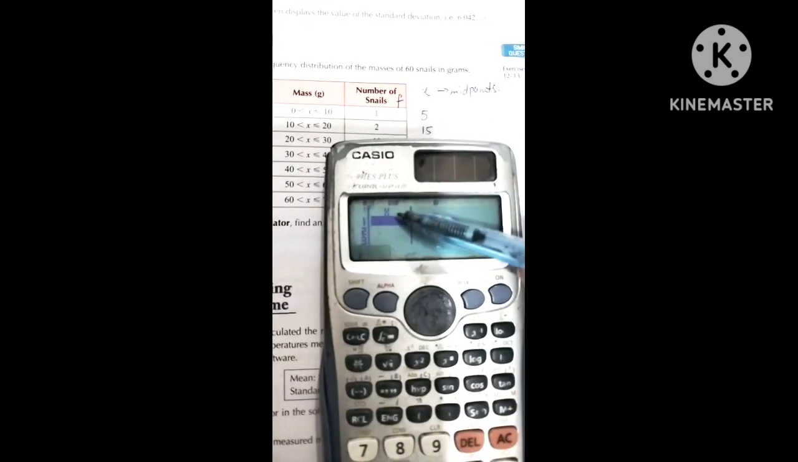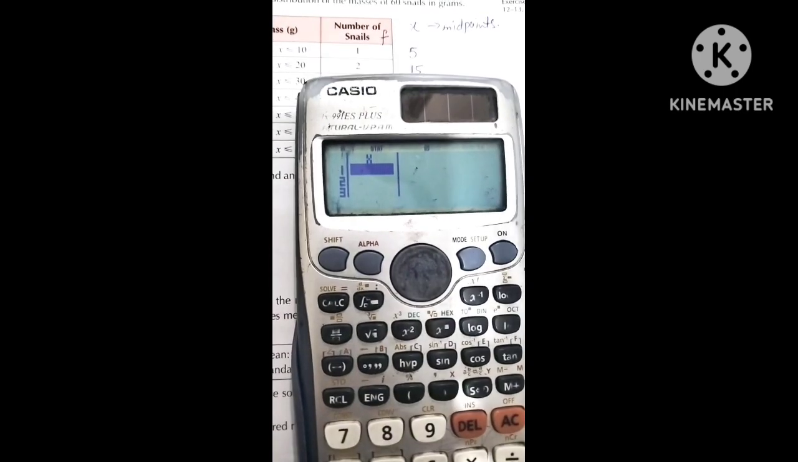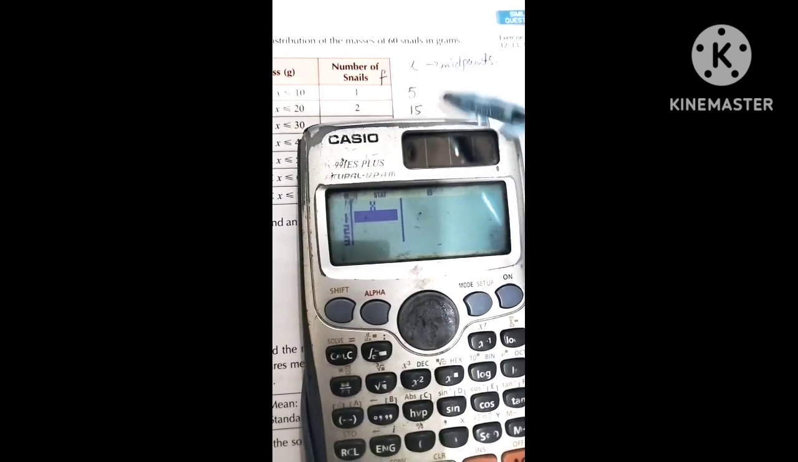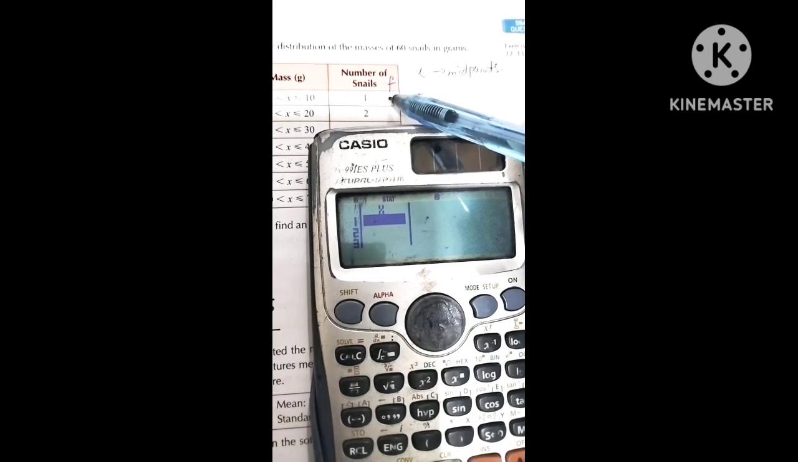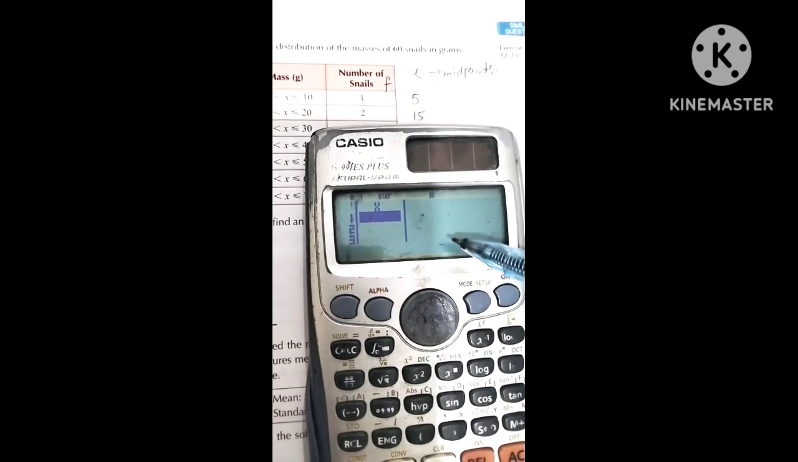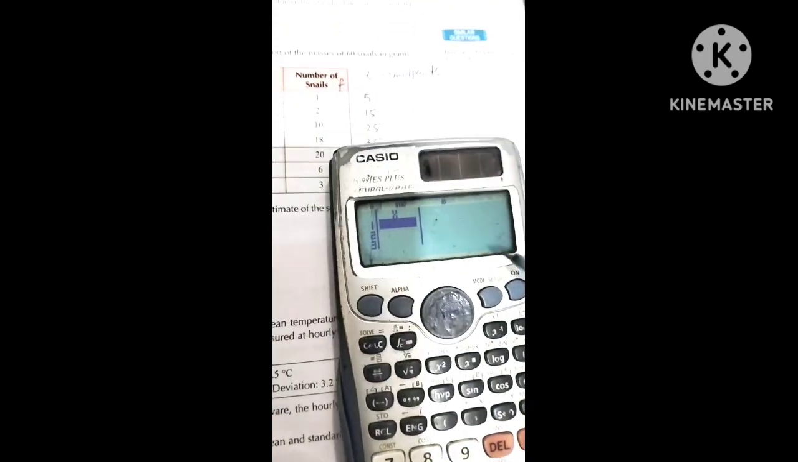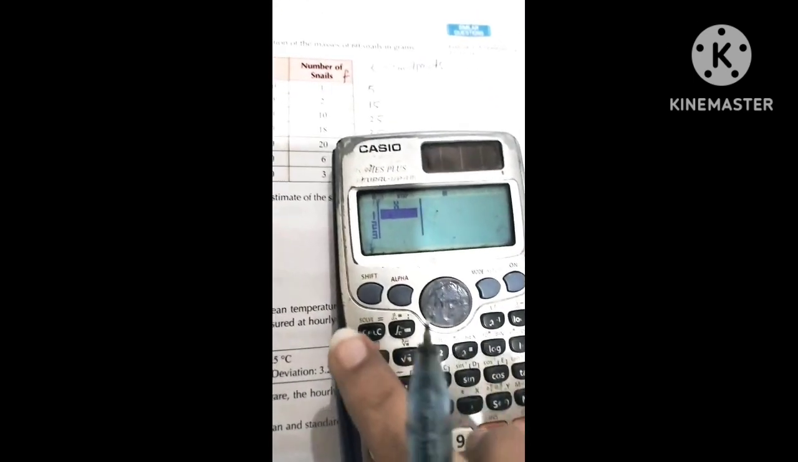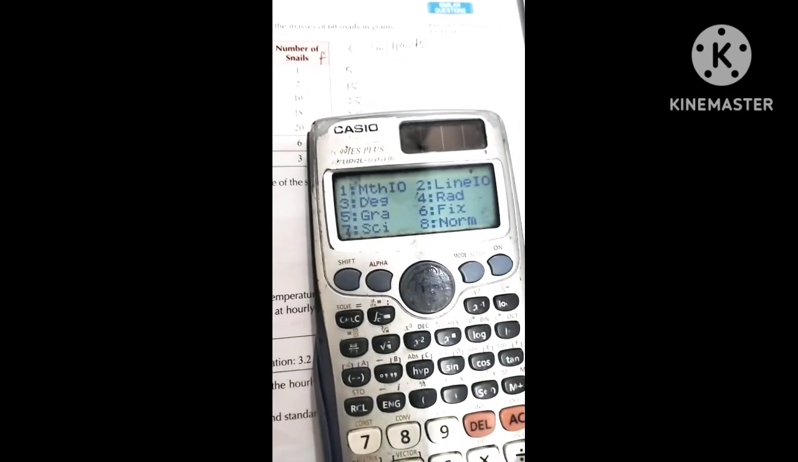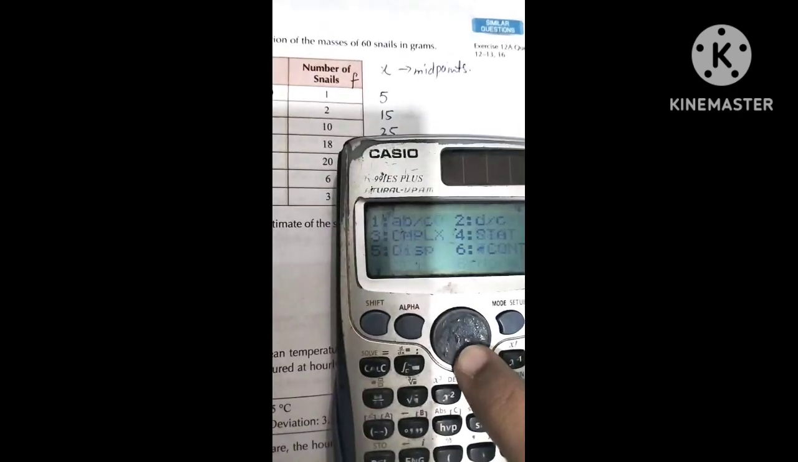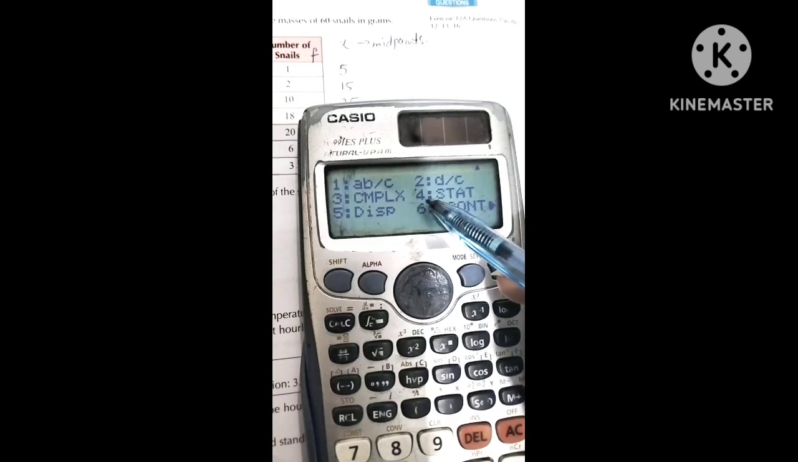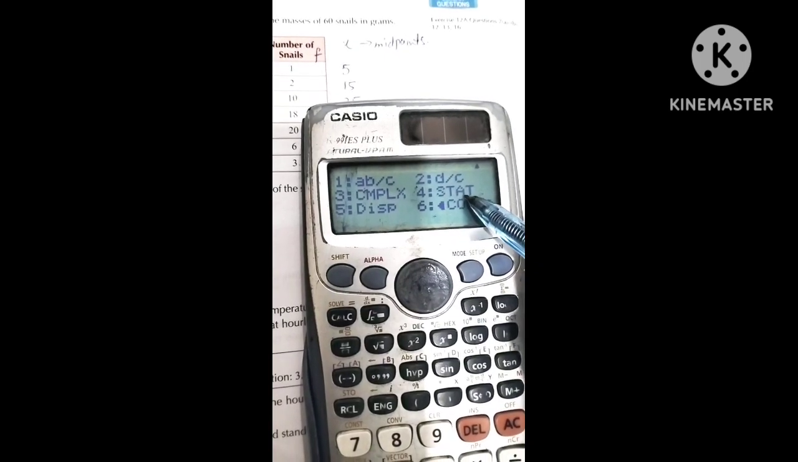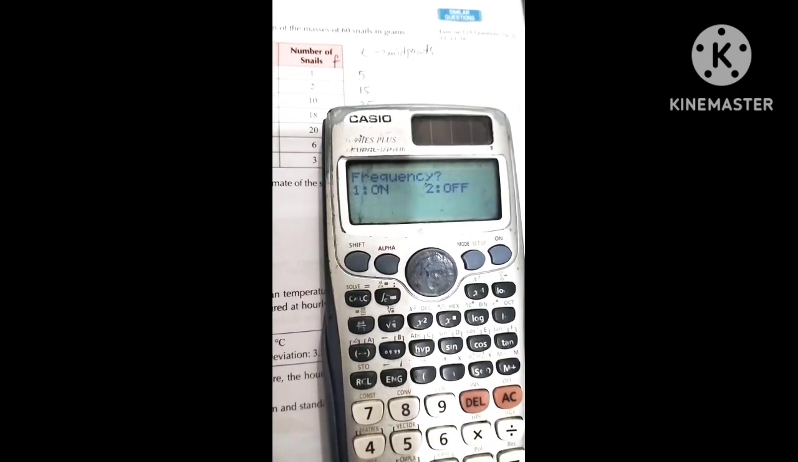So here we can see we have a column of x. X is showing us the midpoint, right? And the midpoints are here. We also need to put the values of frequency inside this. We have to insert another column for the values of frequencies as well. So what we will do, we will again press shift mode. We will go down, and we have option number 4, that is Stat, right? So press option number 4.